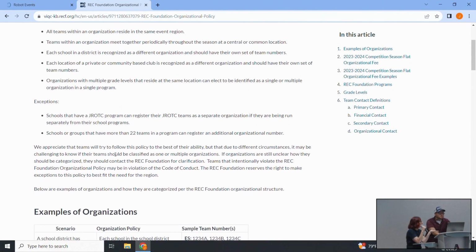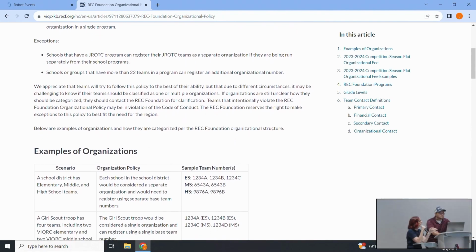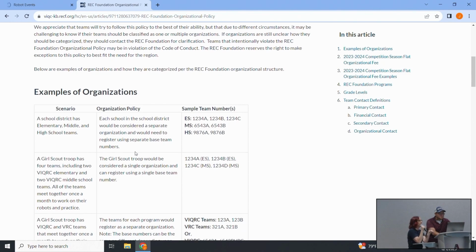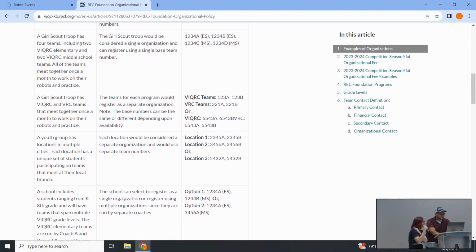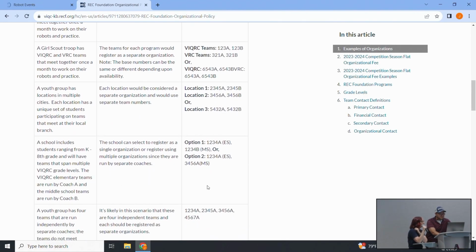We talked earlier about the primary, financial, secondary, and organizational contact. So it's going to give you all of the information in here on when you're registering your teams and your organizations, whether you should register them as separate or one organization. And then if you keep scrolling down, it should give you some information on the pricing for each of these, which is our flat rate organization fee.